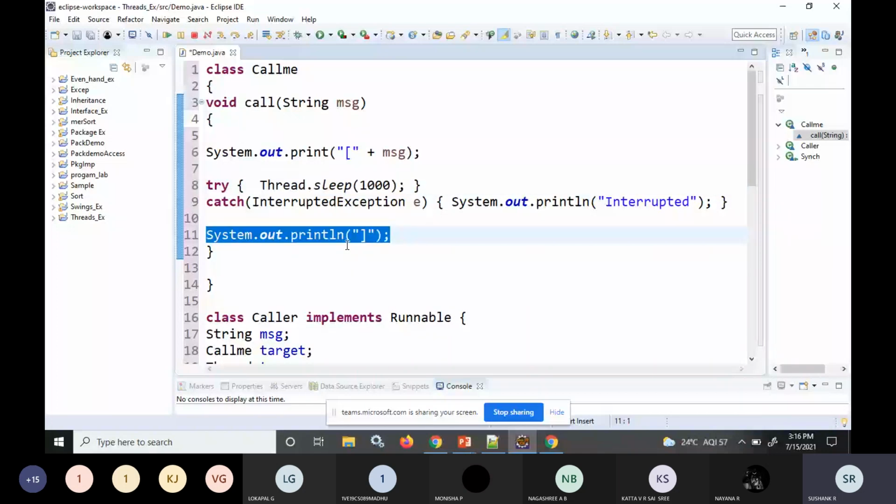So this is done by the class called CallMe. We have a CallMe class which is doing this kind of functionality. The CallMe class has one function called call, and this call method is just printing the message. After this we have one more one.